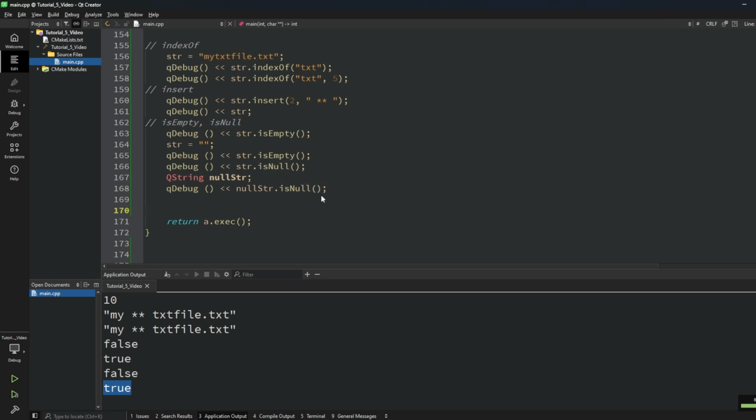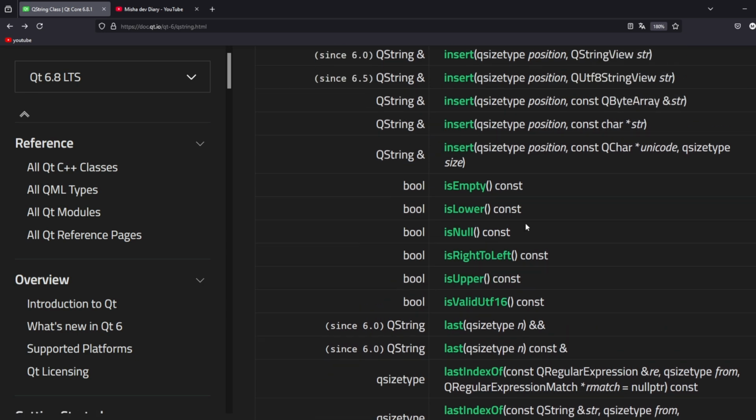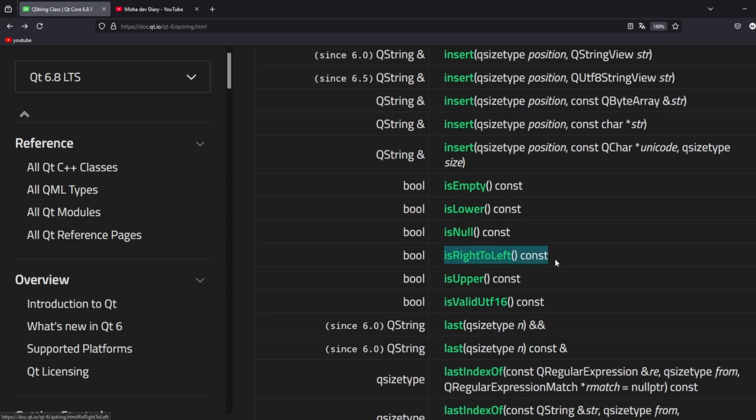And this last thing. Then we have isLower and then isUpper. It just checks if all characters in the string are in lower or uppercase, nothing more. Then is right to left.